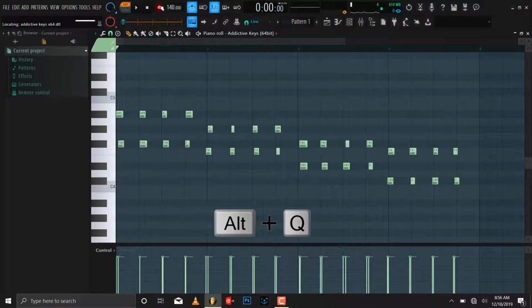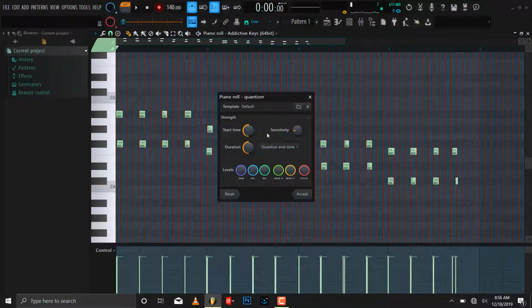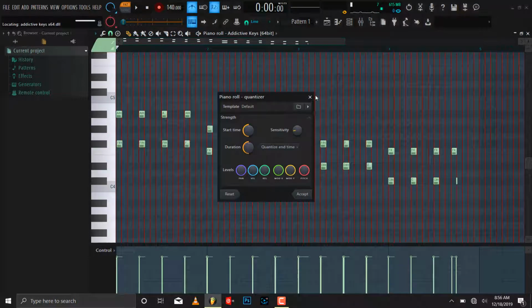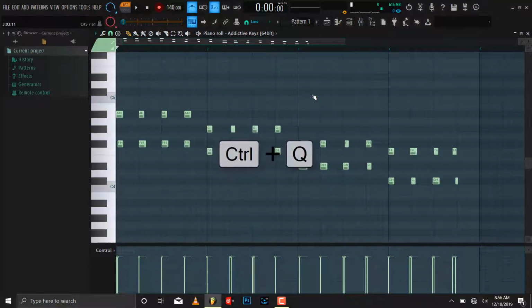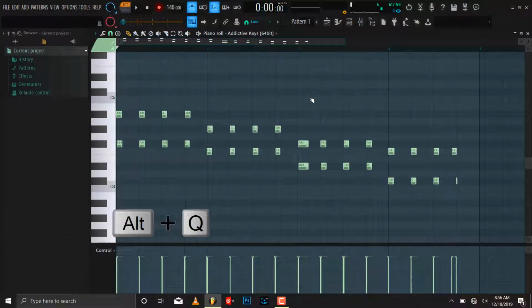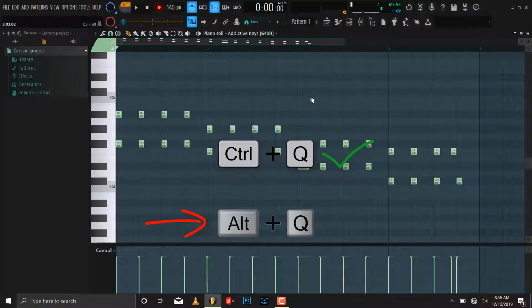Most people use Alt Q to quantize, but I think this is usually just a waste of time. You click Alt Q and then you accept however you want it to be, but I usually use Control Q. That sets everything to where it ought to be automatically. So when you have this sort of recording, instead of using the Alt Q that most people use, you simply click on your Control Q and everything is set. Simple, fast, no waste of time.